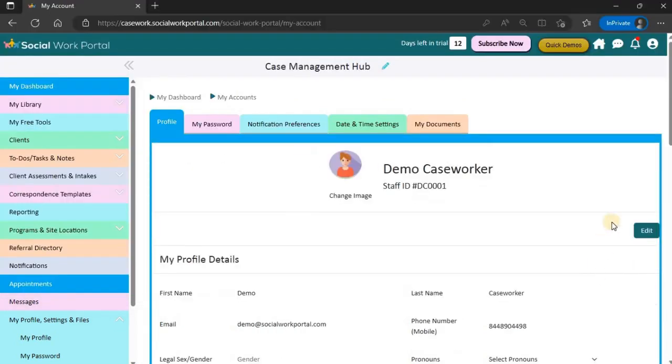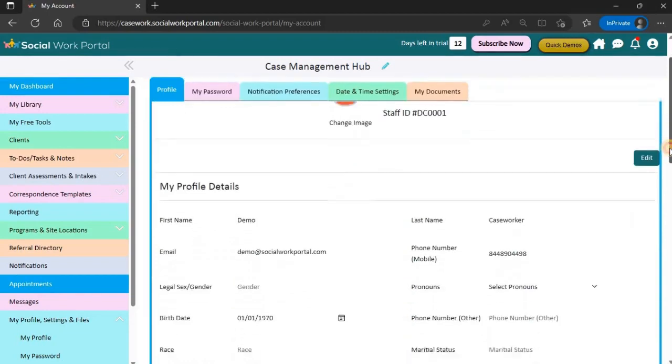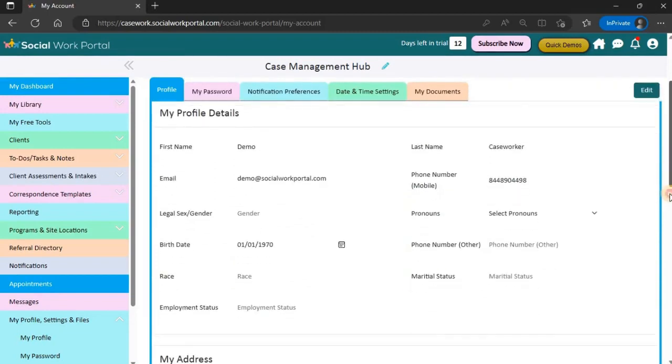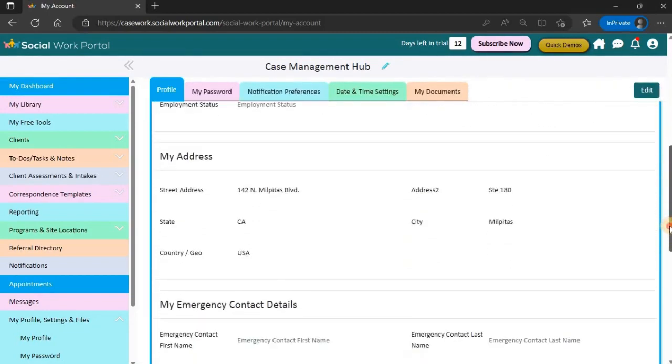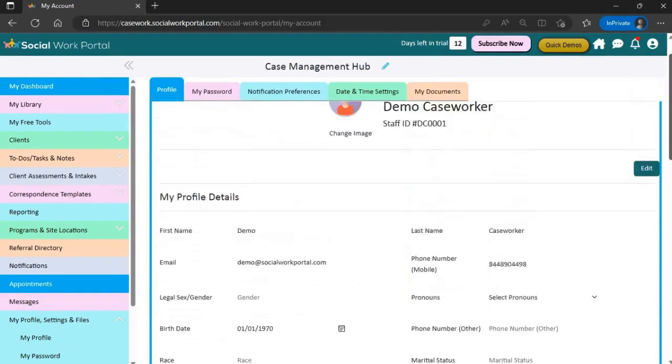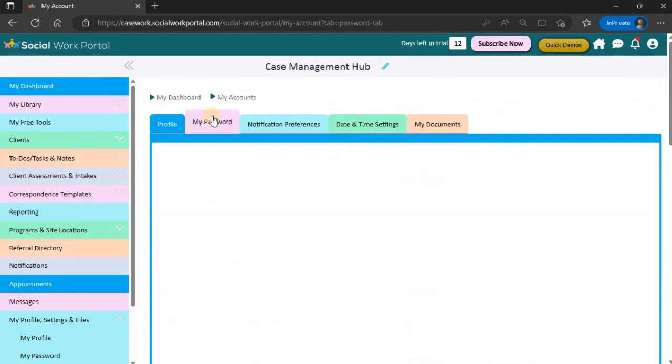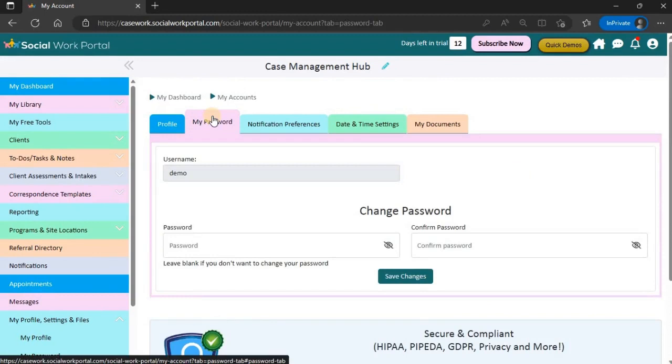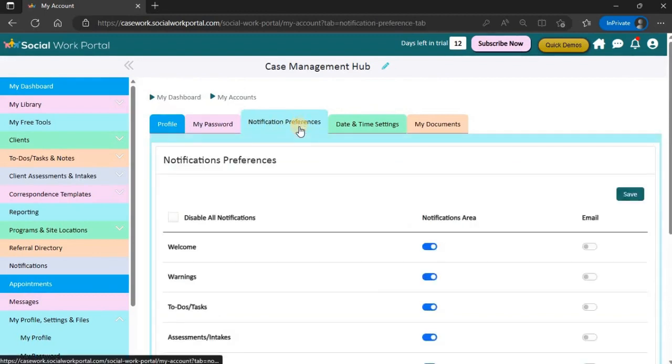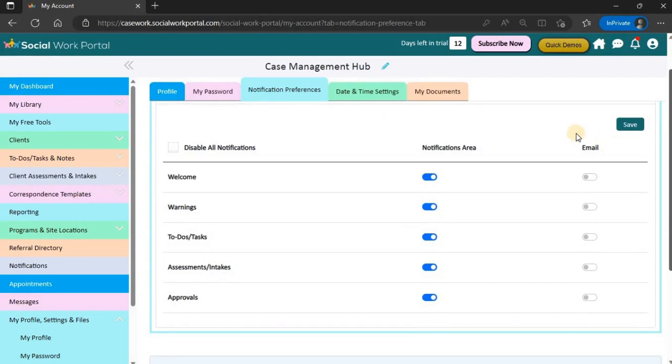Add or edit any details that you like, including your profile information, address, and emergency contact details. On the next tab, you can edit your password. Then, click on Notification Preferences. Case Management Hub provides helpful notifications in various categories. For each of these, you can choose to receive notifications in your Case Management Hub notifications area and/or by email. Just slide to turn any on or off.